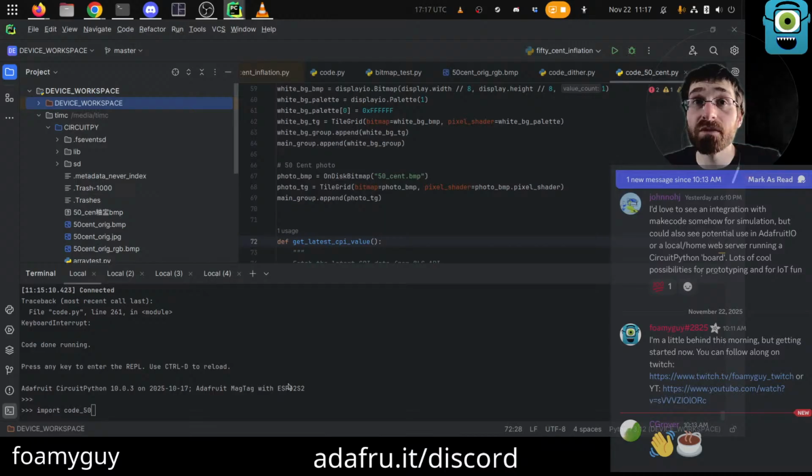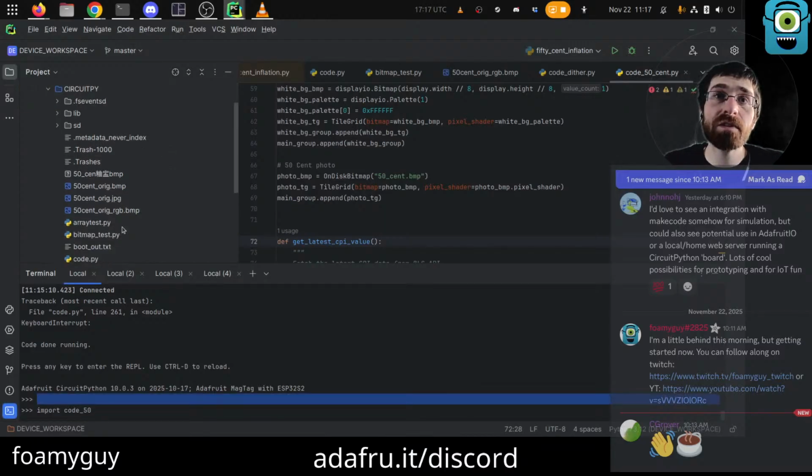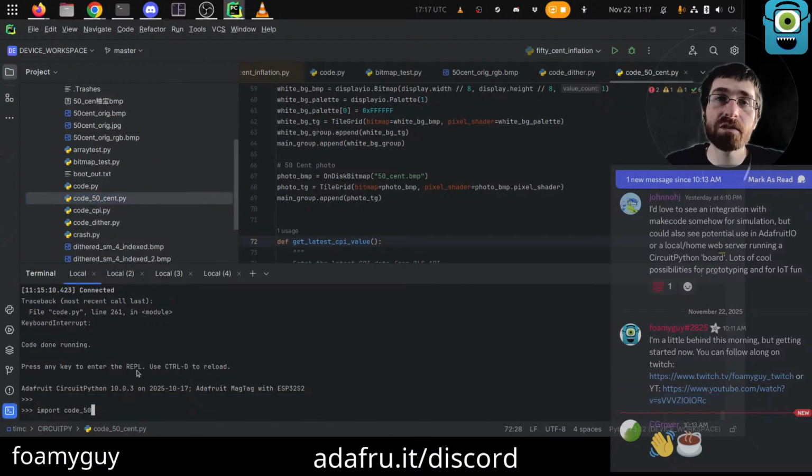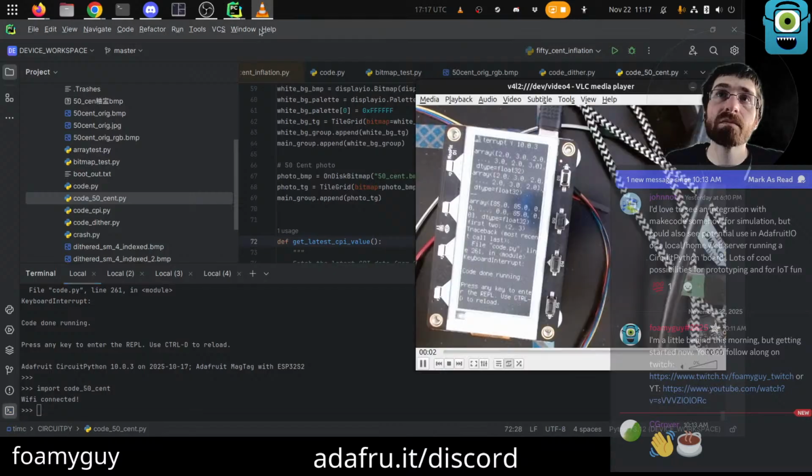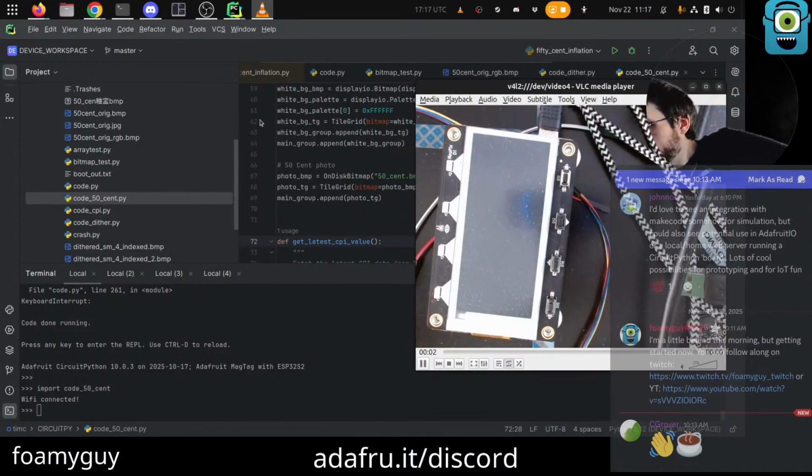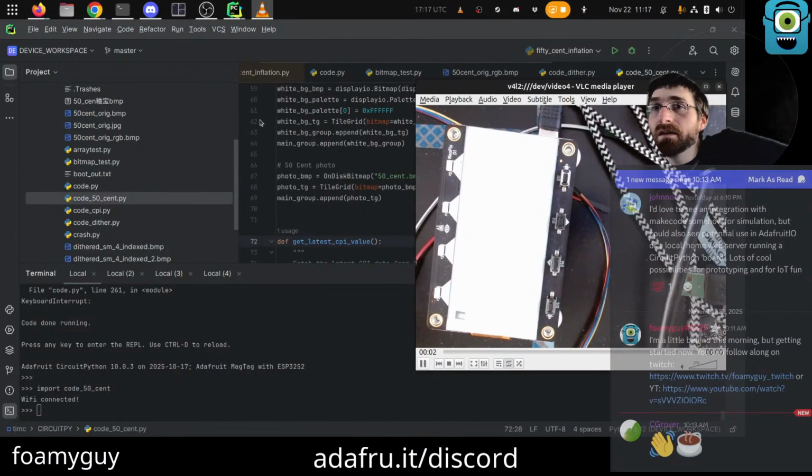The old number 2 there. All right, code 50 Cent. I mean, I don't think this will work, but I am just wrong. It totally works. I mean, can I trust that the image is not corrupted? I'm not sure that I can trust that.